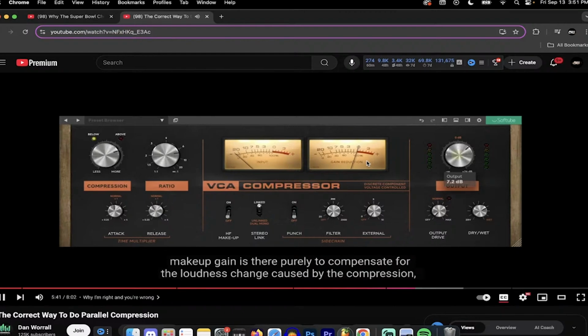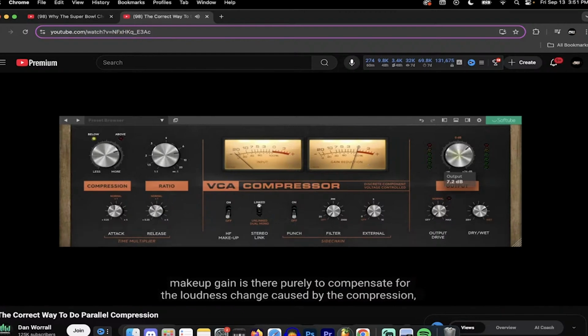The makeup gain is there purely to compensate for the loudness change caused by the compression, and therefore has a correct setting.